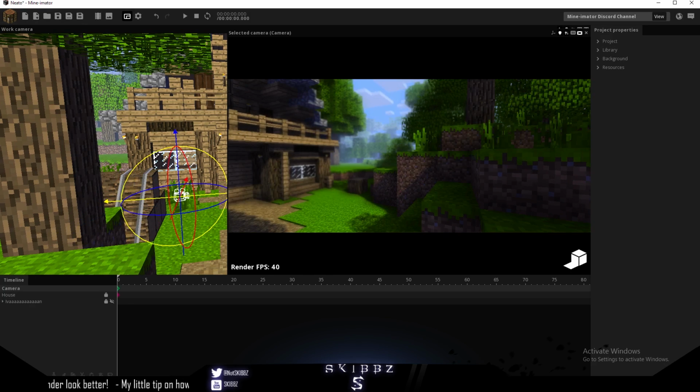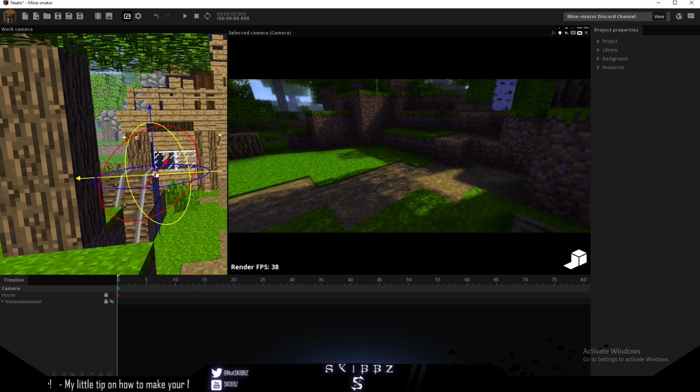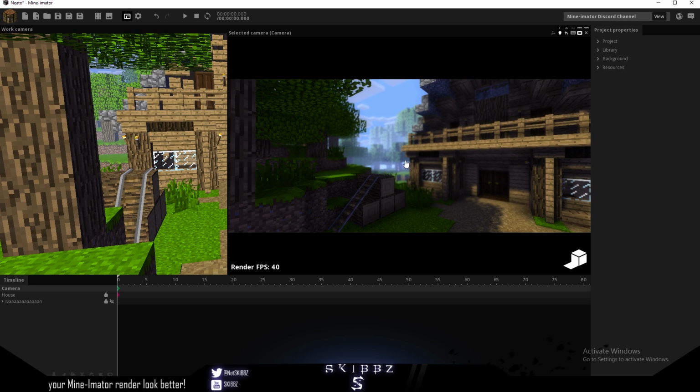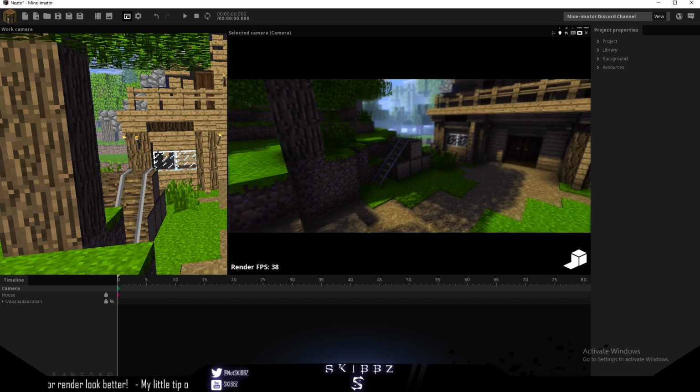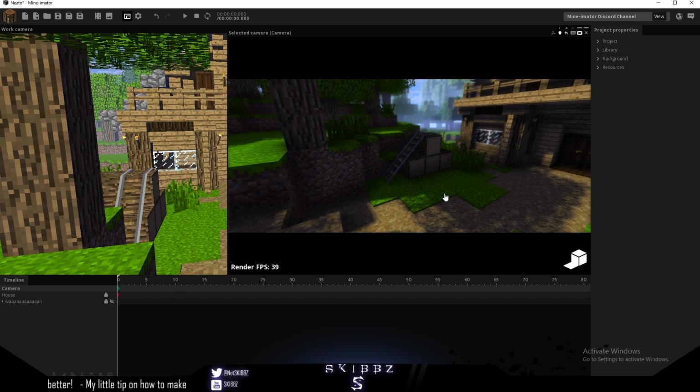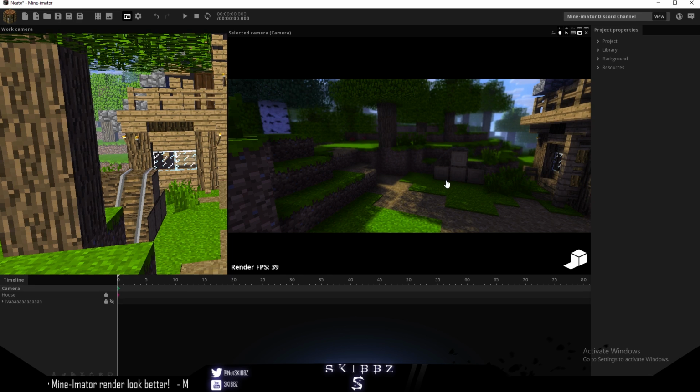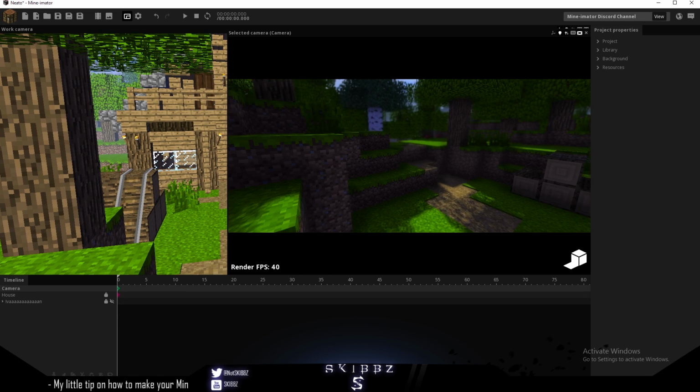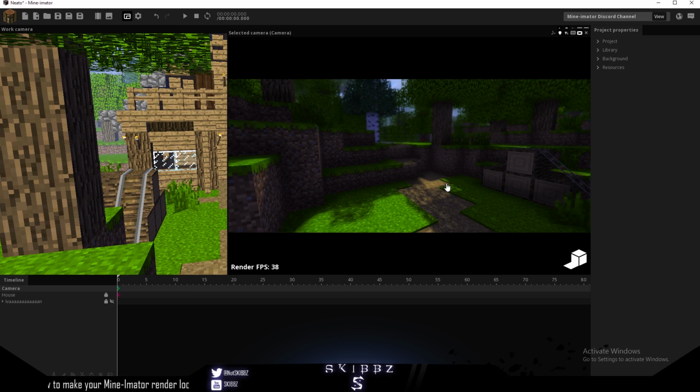I can move around if I'd like to. You can use this for your animation if you wish. You could have settings that look a whole lot better than you would normally see. Almost adequate to like the top dog programs like Cinema 4D or Maya. Maybe. There's probably a chance. You could definitely fool someone with this and say, is that Mine-Imator?